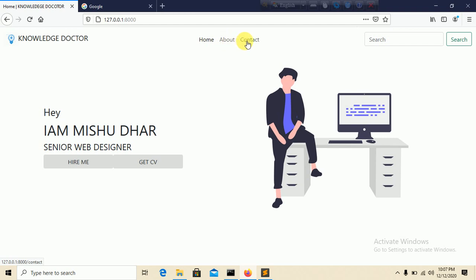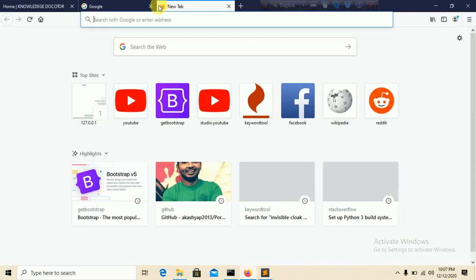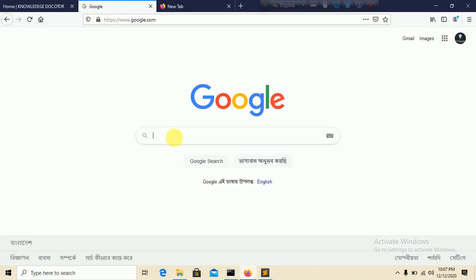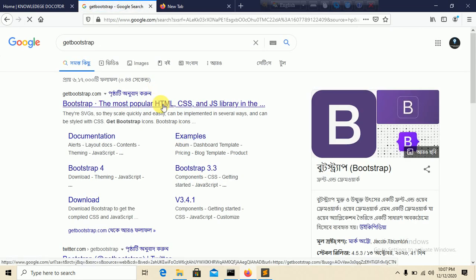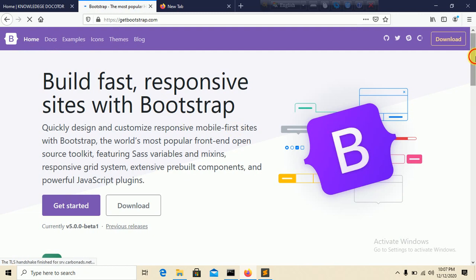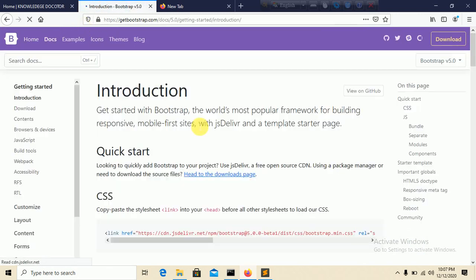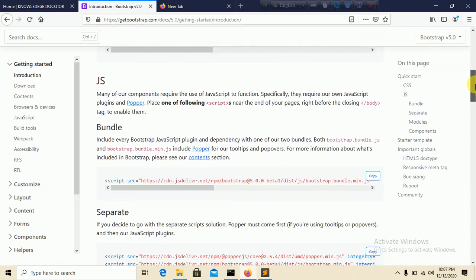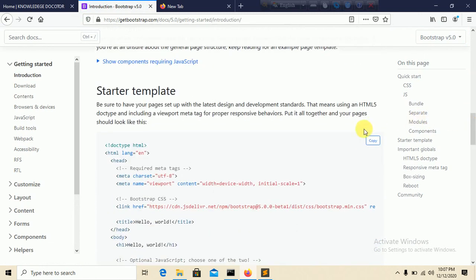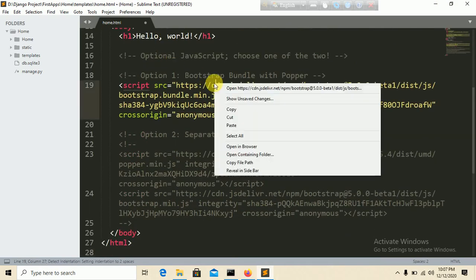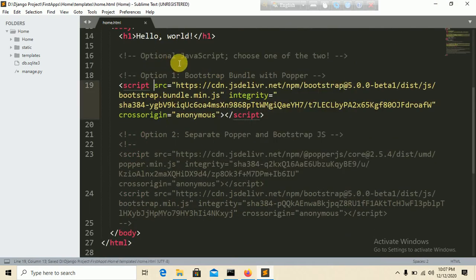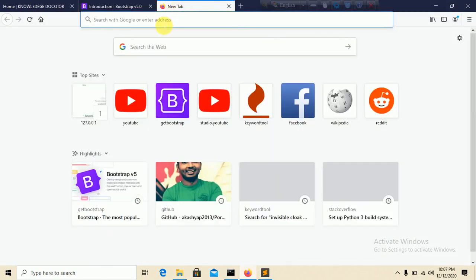Okay, so we are using the Bootstrap framework. Let's go to Google and type get Bootstrap. This is the official website of Bootstrap. Go to the docs and copy the starter template. Copy it from here and paste it here. Control S to save it, then copy the file path, go to the browser, paste it and check it. You can see here Hello world.